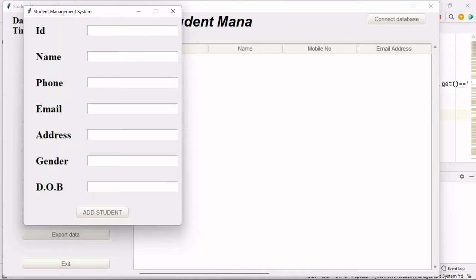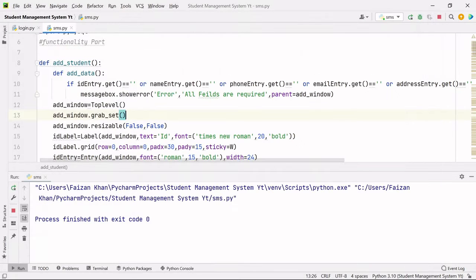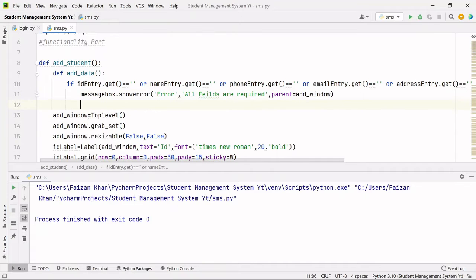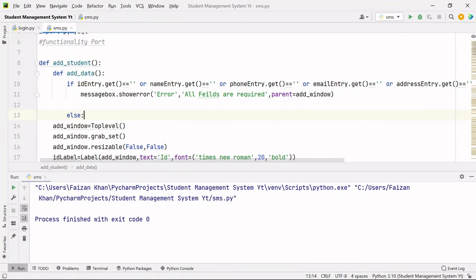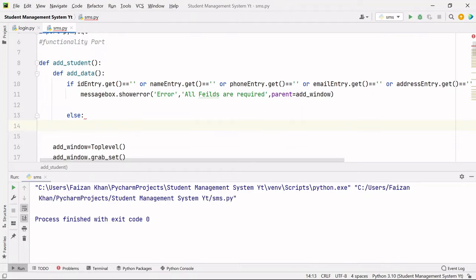Now once I fill all the details, ID, name, phone, email, address, gender, date of birth, and click on this add student, all the details should be inserted in our database. So let's see this first. I'll simply go to the else part. I'm going to write a query to insert data inside the database.